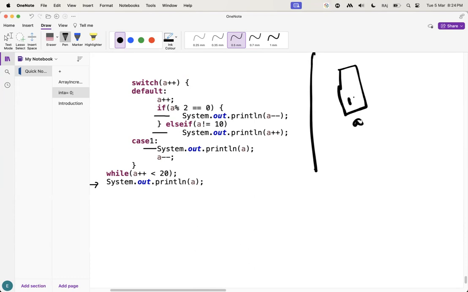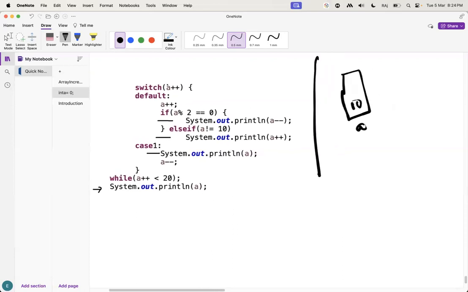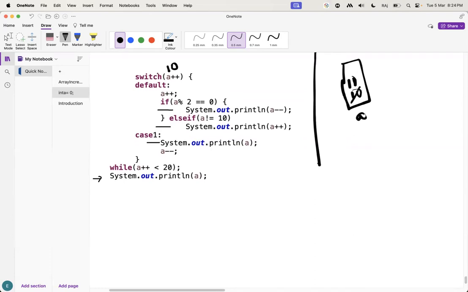With A value 10, it will come inside and it is going to be incremented. First, it will take its value, and after that it is incremented. Here the value will be 10 in this case, but here it is incremented to 11. Here, guys, there is no case with 10, so default will be taken. So 10 after it is a, and when it comes here, it is 11.